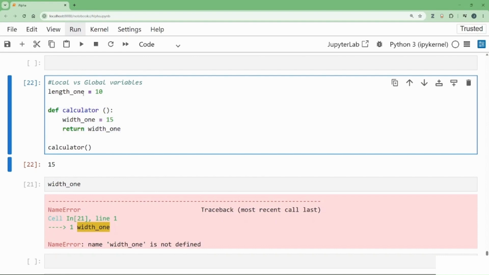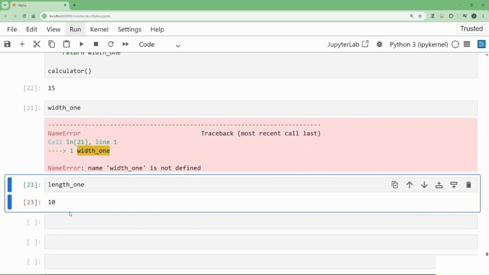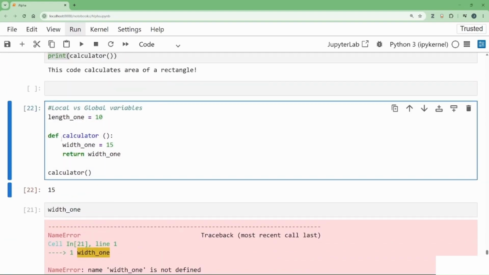But up here, we have a global variable. So if I came here and maybe tried to test length 1 down here, then you can see now it is returning this value of length 1 because this is defined outside the function.